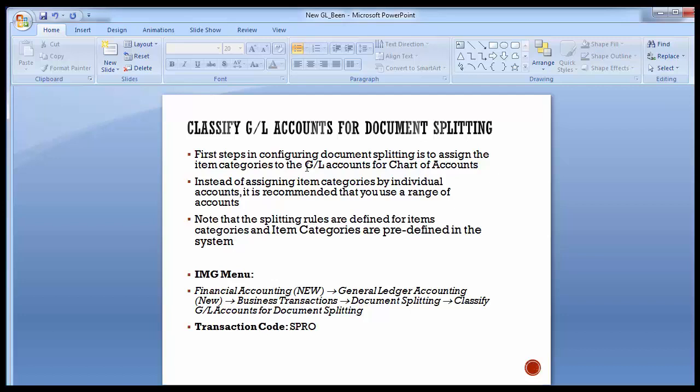That is why we need to determine the various item categories in the SAP system, and we need to assign those to the account numbers, which are basically in the account number groups. The item categories, as said, are predefined in the system. You cannot define any additional items or item categories in the SAP system. What is there, that it is, and that is what you are supposed to use. You cannot define your own.